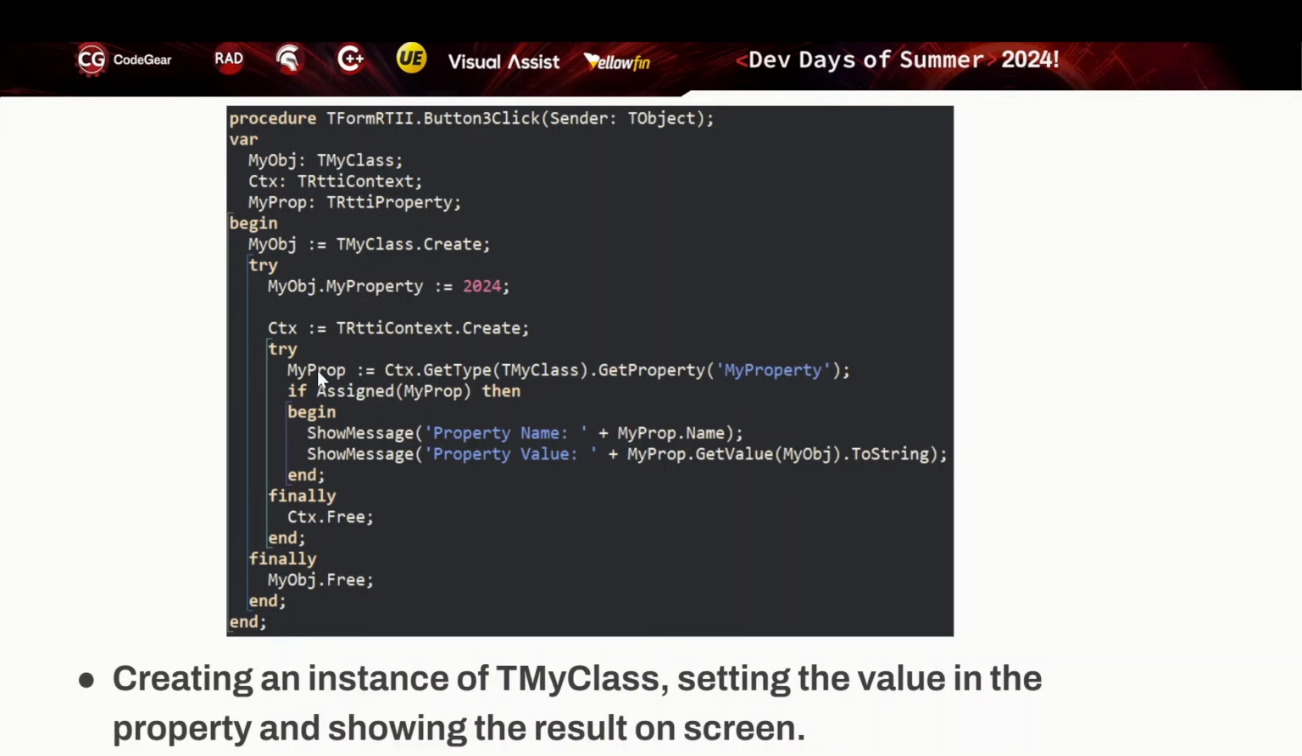If it's assigned, this variable here, I'm gonna show on the screen the name of the property and the value of the property using GetValue, my object to string, okay? Very simple.